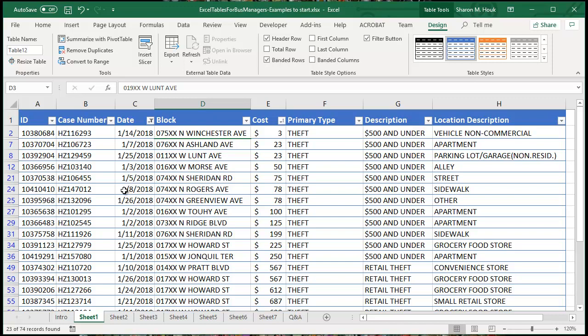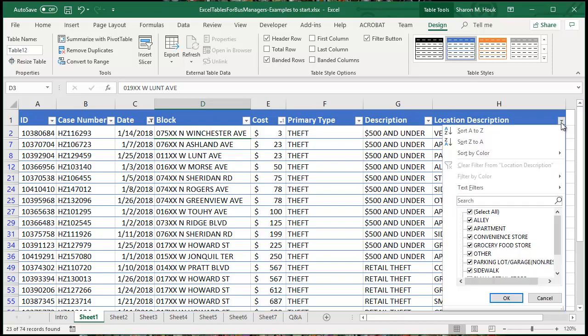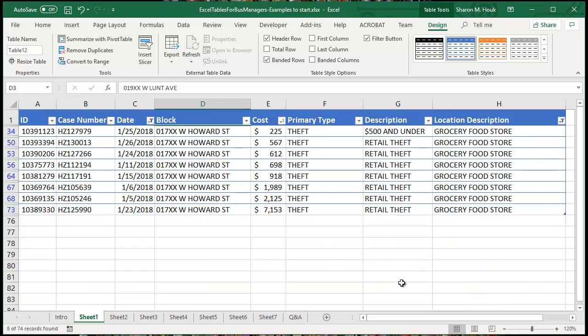I'm going to say, fine, we'll filter by January of last year in terms of the date, but also, let's filter this by just grocery stores. I just want to see about grocery stores in January of last year. There's my filter on date as well as on location description. And you can see in the lower left-hand corner now it says 8 of 74 records were found.